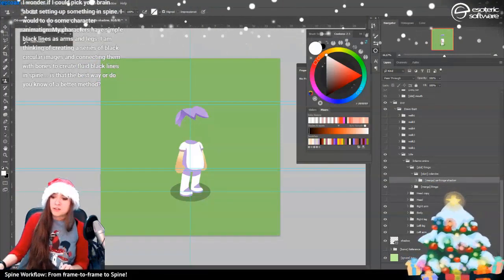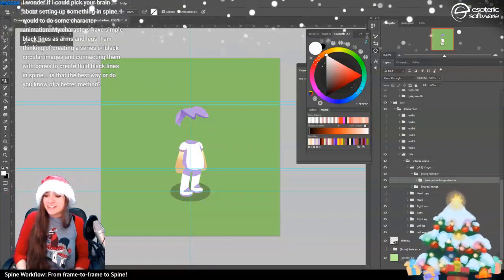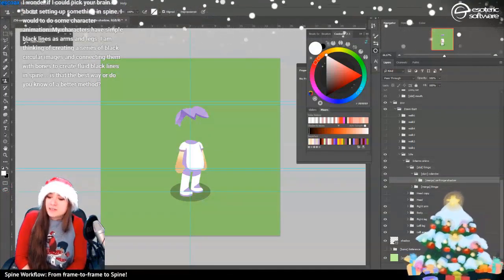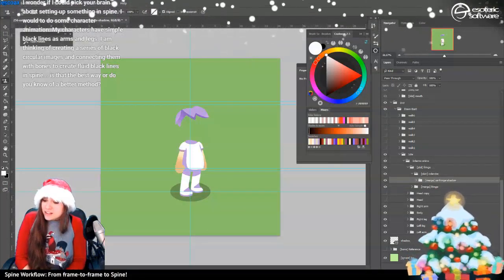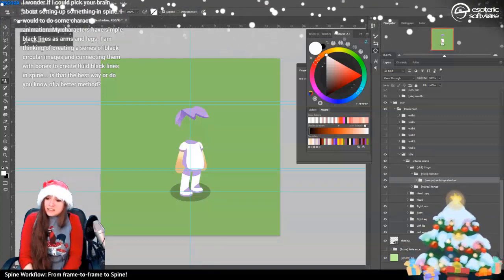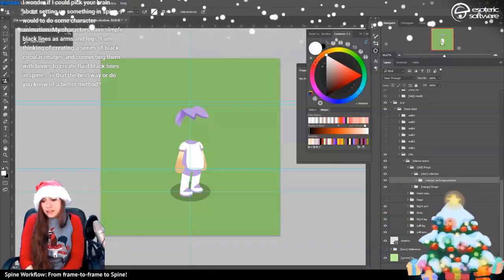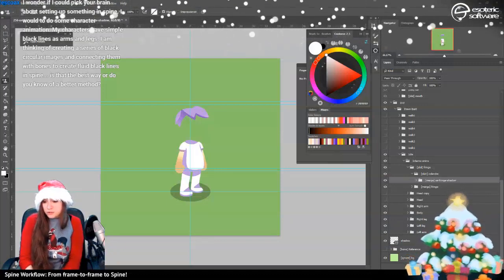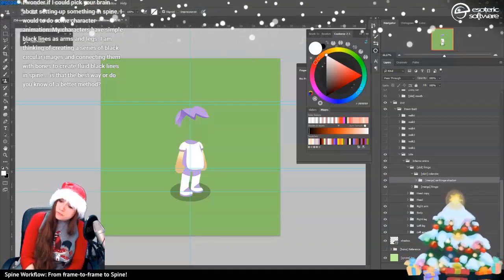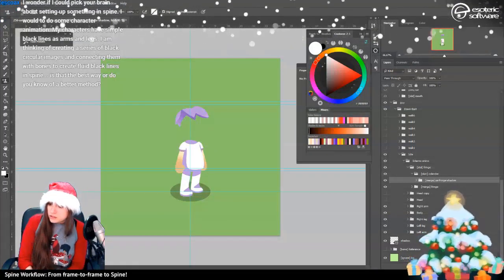I wonder if I could pick your brain about setting up something in Spine. I would like to do some character animation. My characters have simple black lines as arms and legs. I'm thinking of creating a series of black circular images and connecting them with bones to create fluid black lines in Spine. Is that the best way, or do you know of a better method?